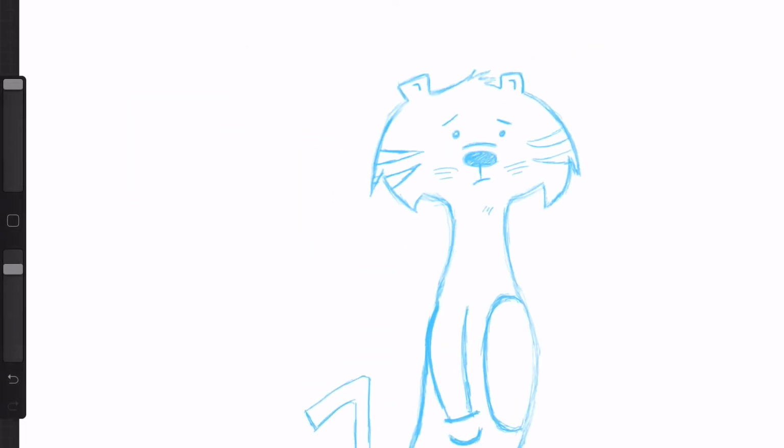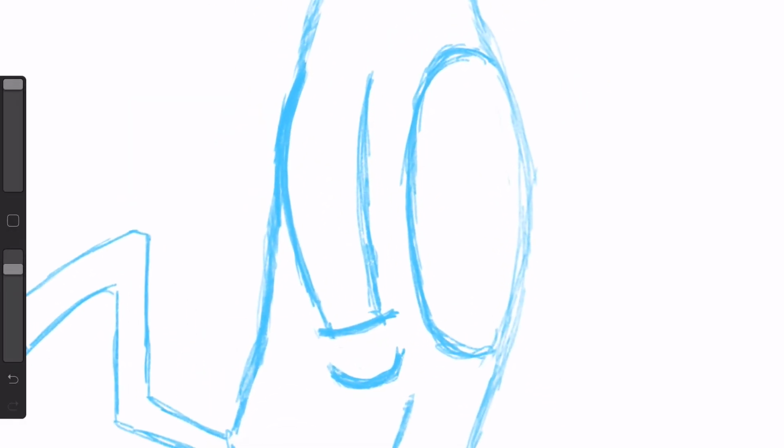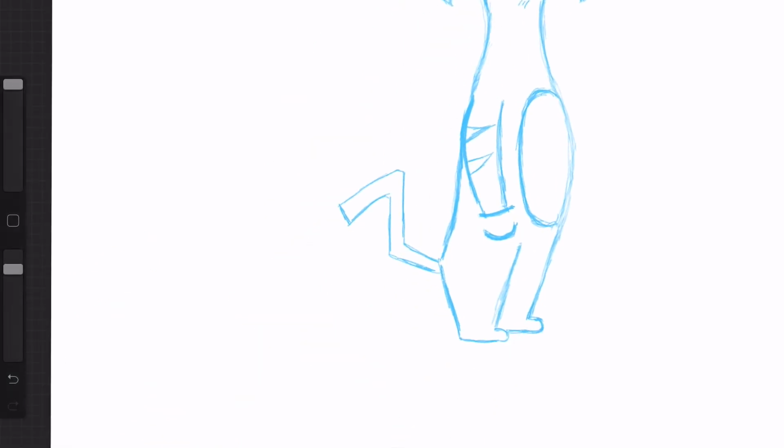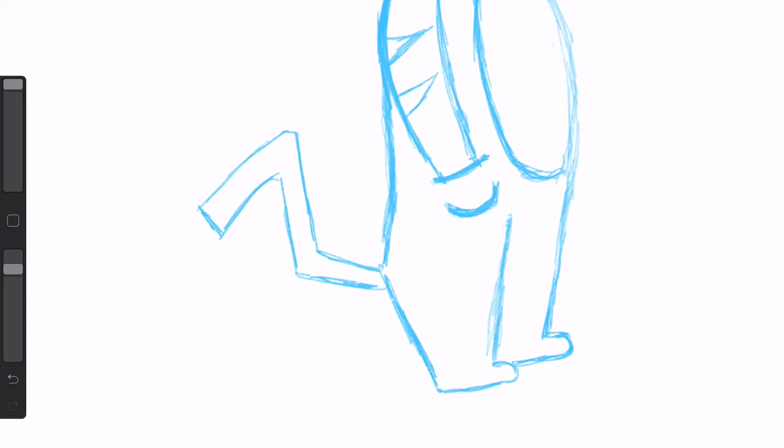A little shading right there. And then for the arm, maybe about right here. Put in some tiger stripes. And maybe right there. We'll shade this area in, this little area.